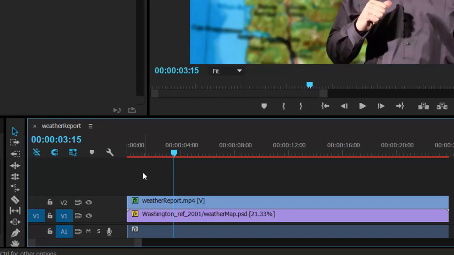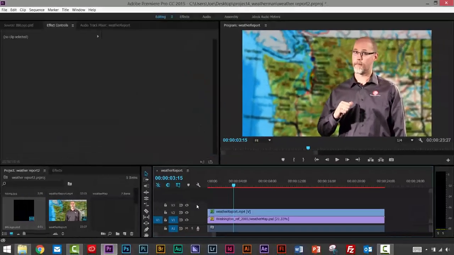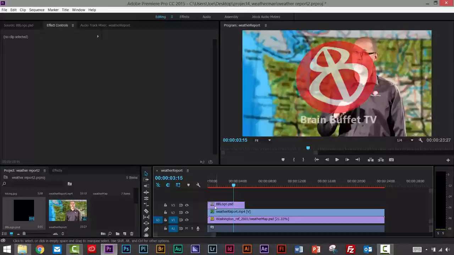How do you add a track? Simple. The first way I'm going to show you is to right-click, Add Track, and that'll simply add a single video track for me to work with. The first graphic that we're going to composite is our Brain Buffet logo. So let's drag and drop that up here onto track 3.